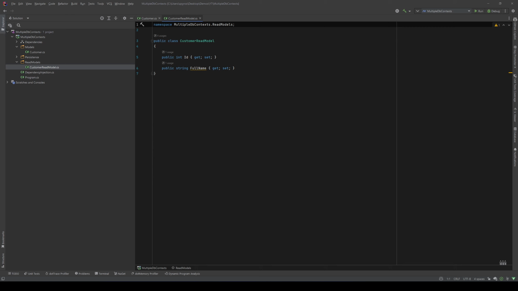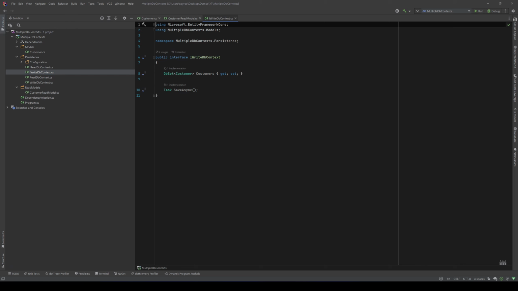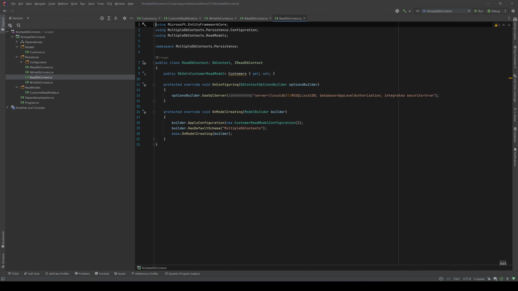Okay, now let's go to our persistent folder. I have an IWriteDbContext which exposes a DbSet of customers and the SaveAsync method, and then an IReadDbContext which exposes a DbSet of customers, and obviously we don't want to expose anything that has to do with saving or anything else that changes the data on the database, because again it's only for reading purposes. Now I also have a ReadDbContext which I configure in the OnConfiguring method. I just hard-coded the connection string, and I did the same with the WriteDbContext.